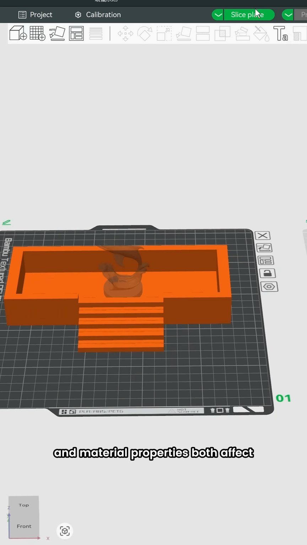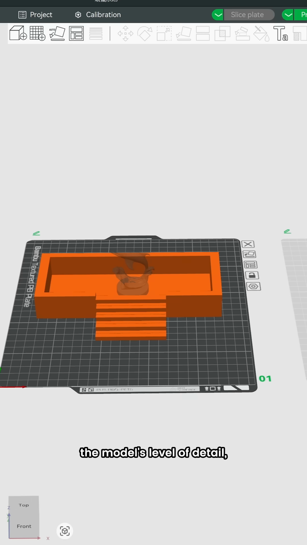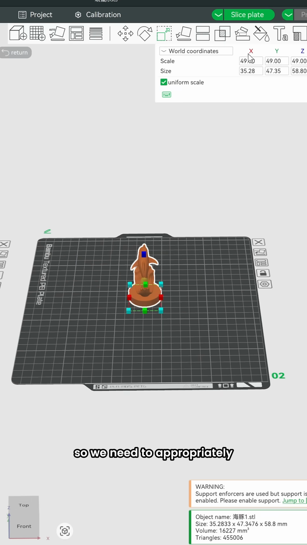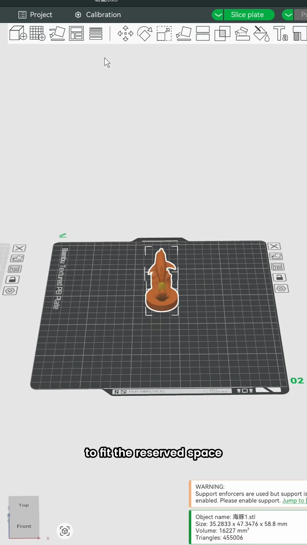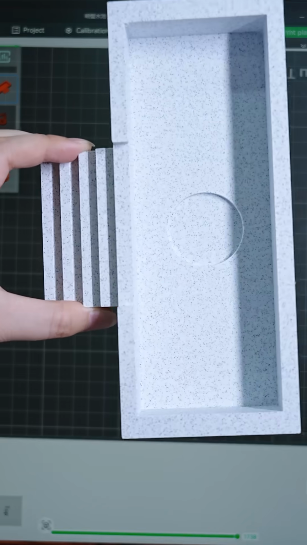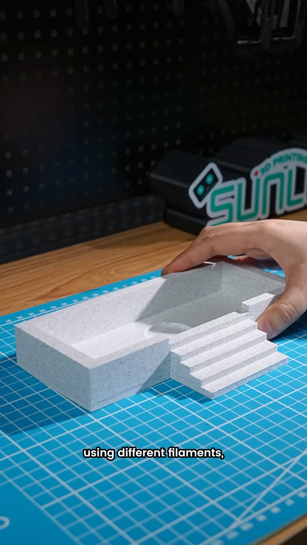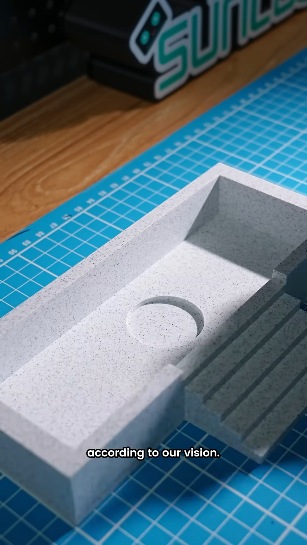The nozzle's diameter and material properties both affect the model's level of detail, so we need to appropriately reduce the size of the dolphin model to fit the reserve space within the pool model. This allows us to print using different filaments, presenting the models according to our vision.